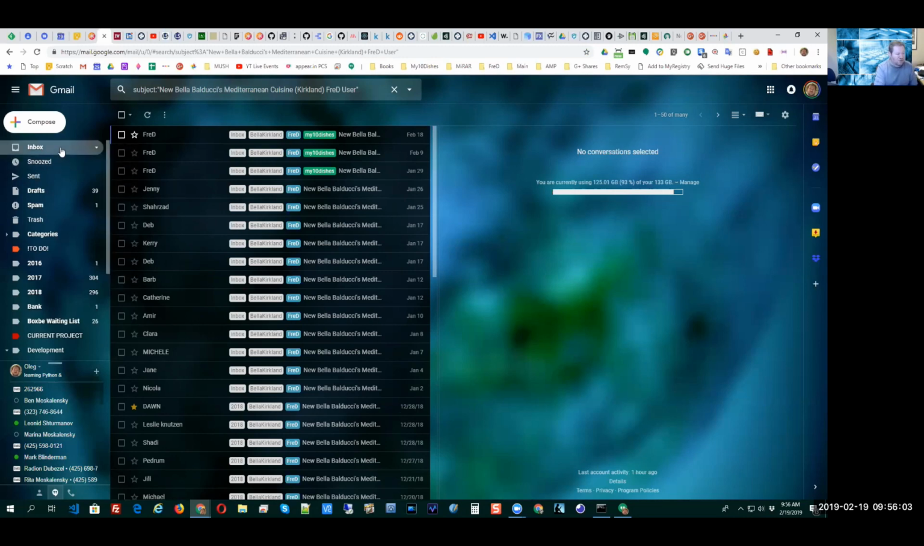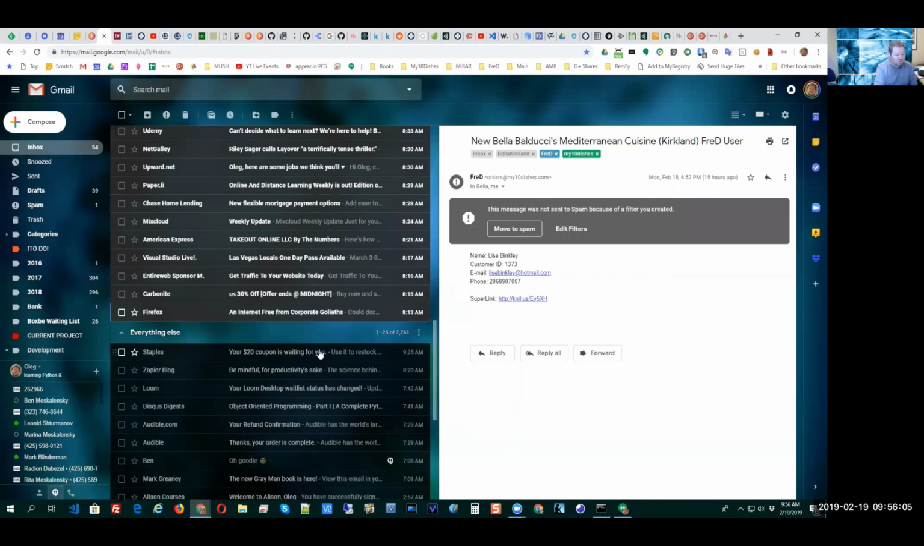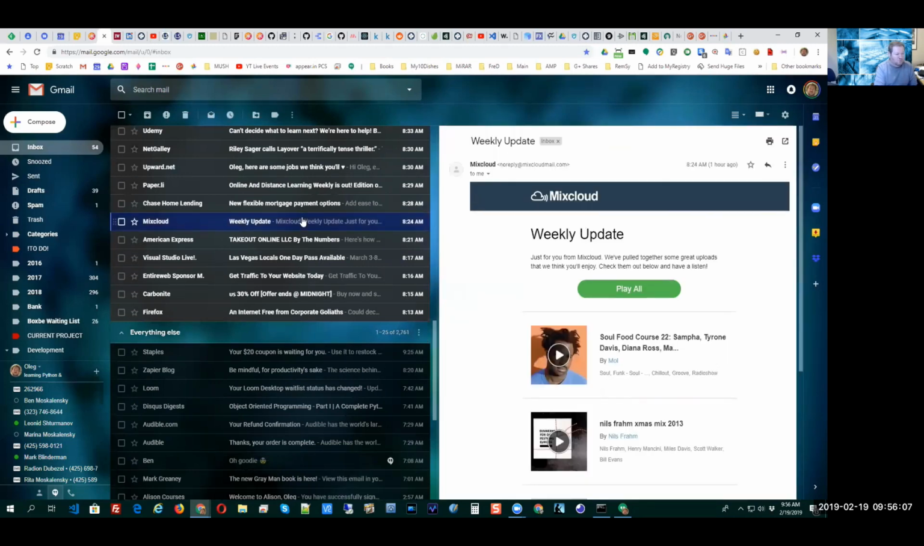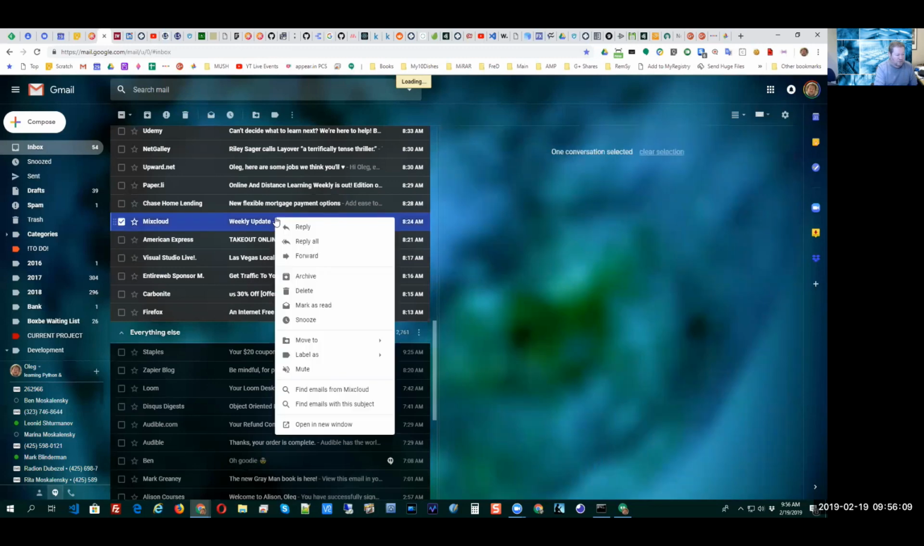So for certain applications, it's a very, very handy option as well. And then finally, you have a way to go to a message and just simply open it in a new window.